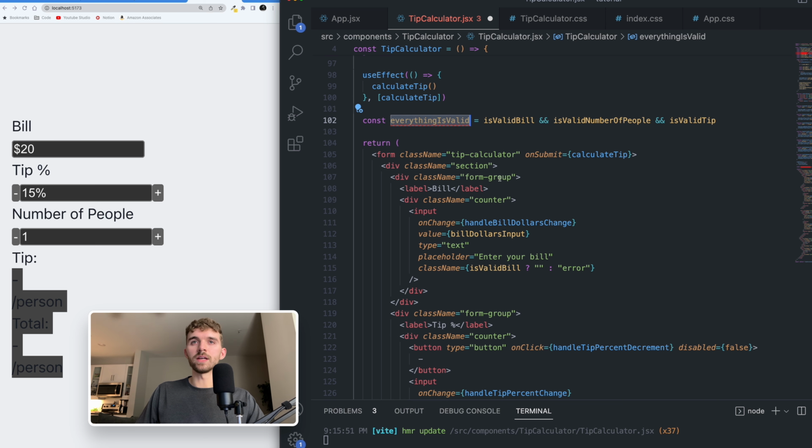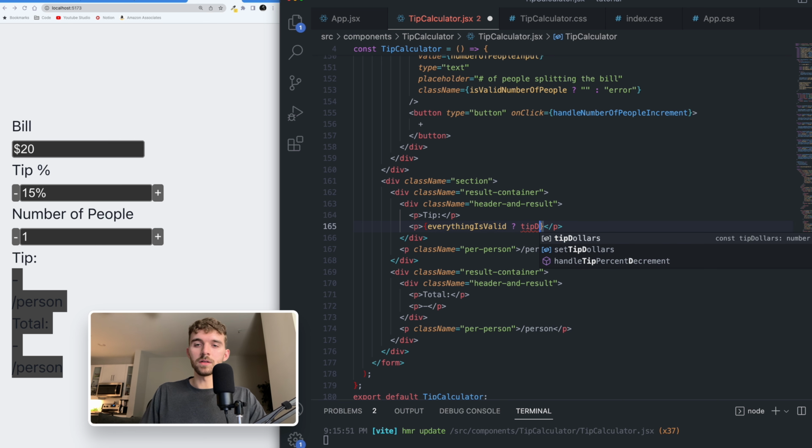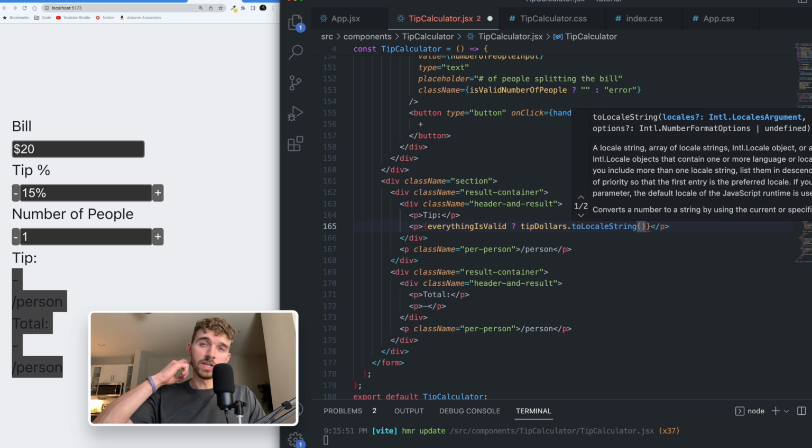So now that we have everythingIsValid, scroll down to your second section area over here. And this is where we're going to actually display our tip in dollars. So delete this minus sign here, write curly brackets, copy down everythingIsValid. And this is going to be a ternary. This is going to say if everythingIsValid is true, then we're going to say tipDollars.toLocaleString. And this is basically going to turn our decimal into a dollar, so 2 decimals with commas and everything. So in my case, English US.